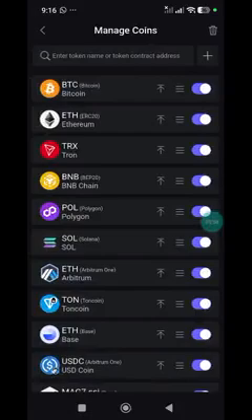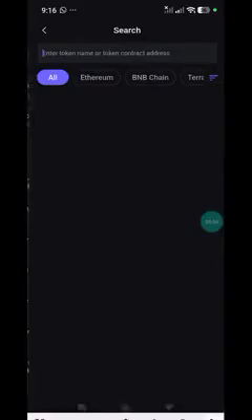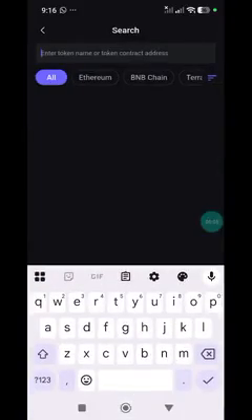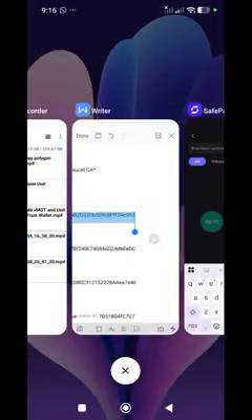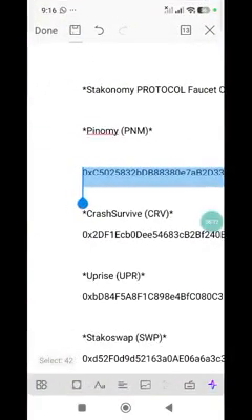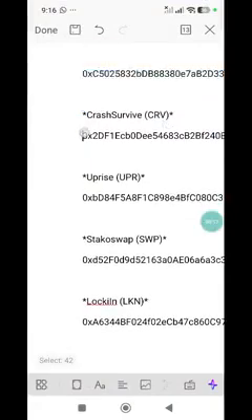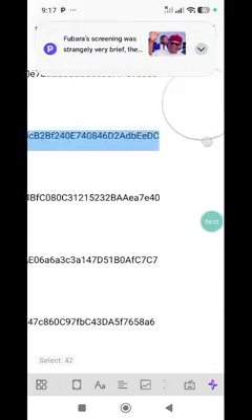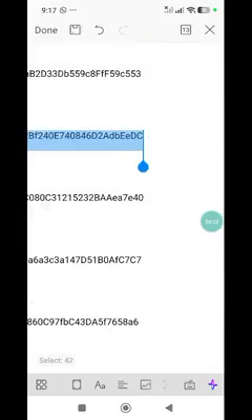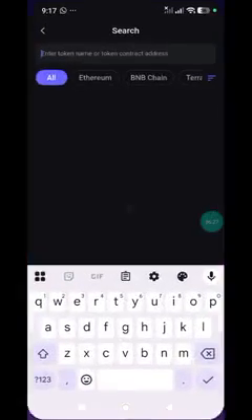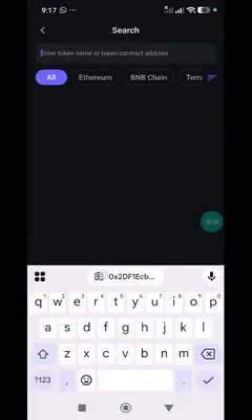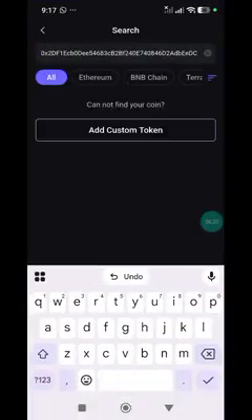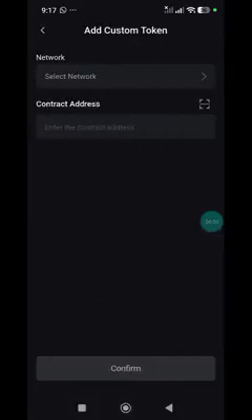So I go back to manage coins. Remember, we started from here, manage coins, so that it will be easier for you when next you are searching for it. Click here and then go back and copy the next address that you're supposed to add. So we are going to look at the next one, which is Crash Survive. I'll copy the address and take it to that place too. Okay. So on getting here, I will paste it into that place. Okay, and click add custom token.